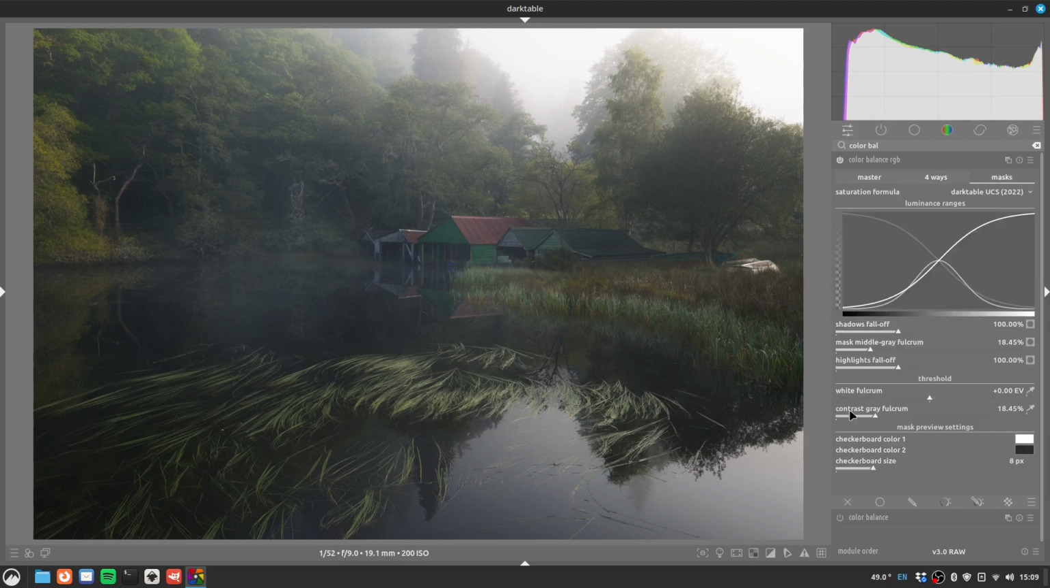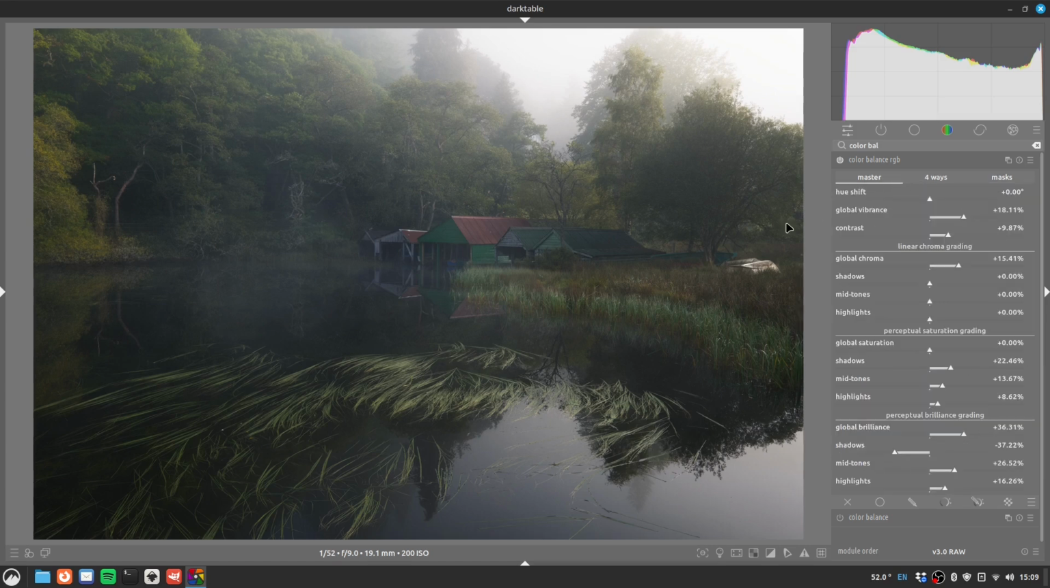Okay, and then furthermore in the Masks tab, down here we have the Contrast Grey Fulcrum control. I'm not going to pretend to know how that works. I like to just bump this up a little touch. Okay.